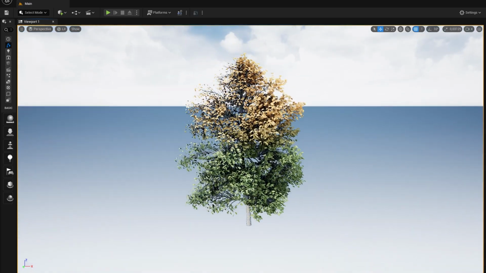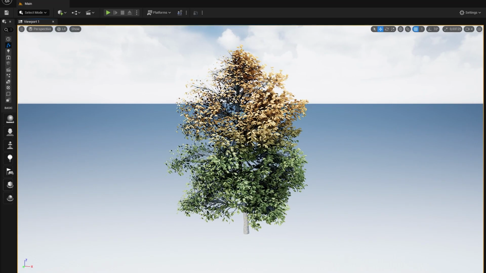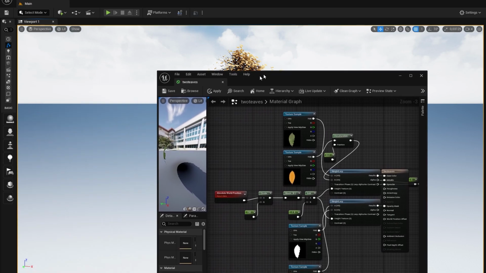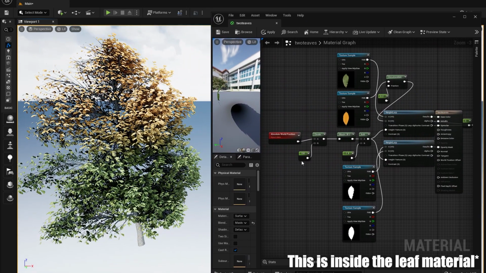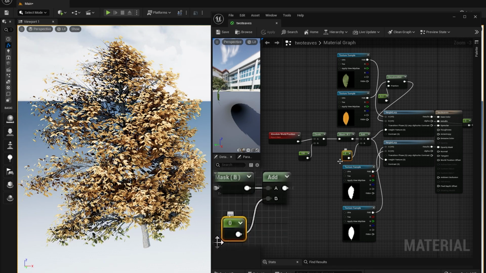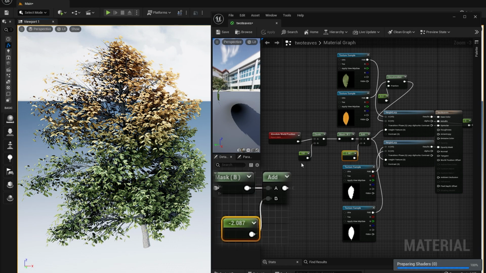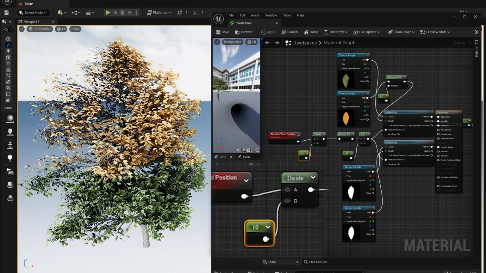I wanted to make it look like it was the autumn season, so I wanted to give the trees multiple leaf colors. To do this, I created this node system. To explain it really quick, this value determines how much of the tree is covered in yellow leaves, and this value determines how clean the transition will be from the green to yellow leaves. A higher number will result in a smoother transition.